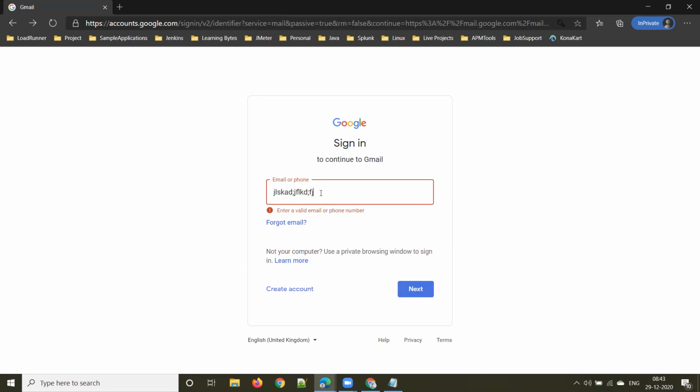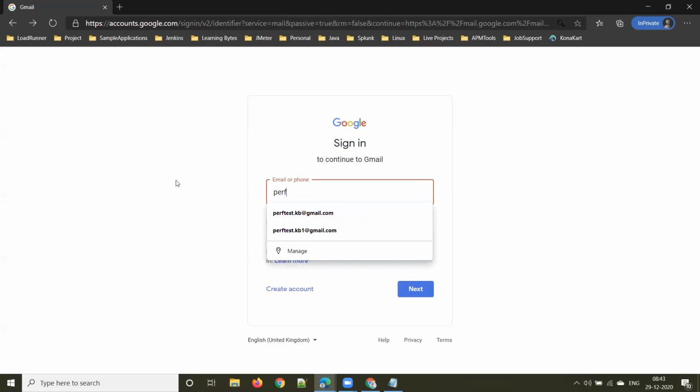So if a valid email address is entered, it should prompt for the password. If the entered email or phone is not valid, then it should display an error message. The application should display an error message, right? Yes, sir. So this is called functional testing. You got it, right? Yes, sir.